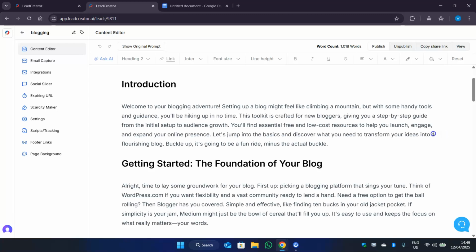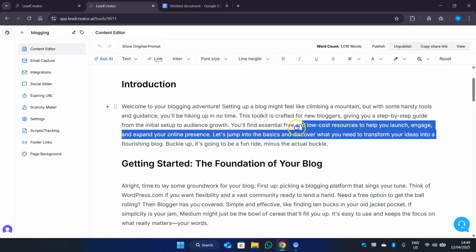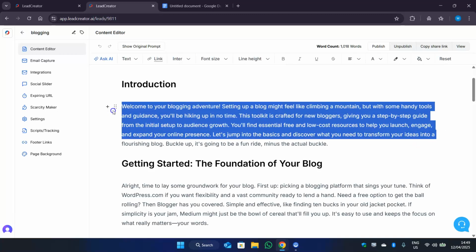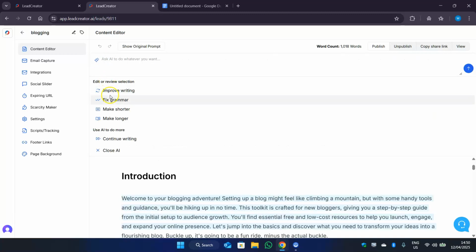If you want to highlight and add something a bit more, you can come up here, Ask AI, and then you can improve the writing, fix the grammar, make it shorter, make it longer, continue writing, or you can put a prompt in there.